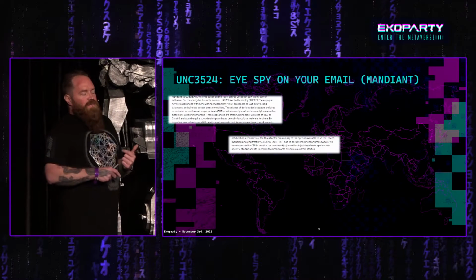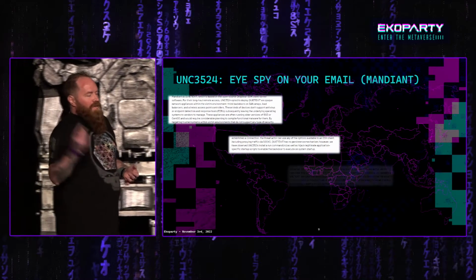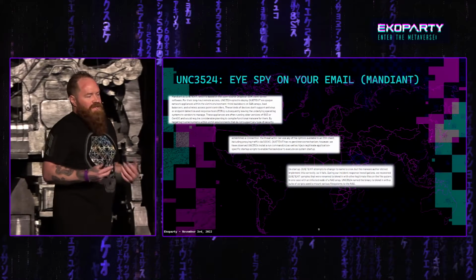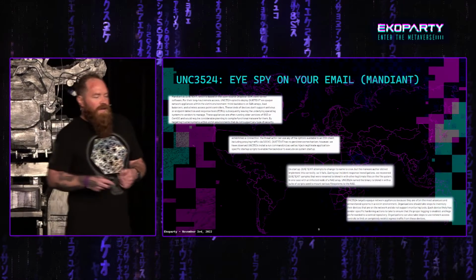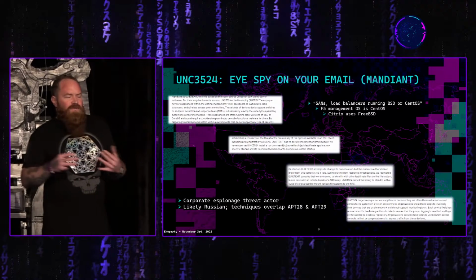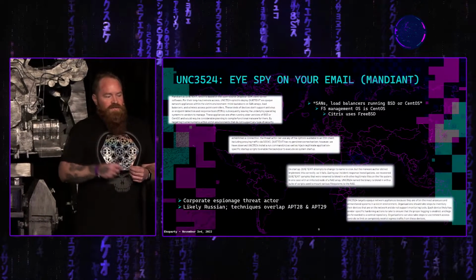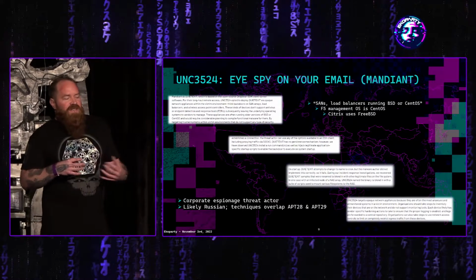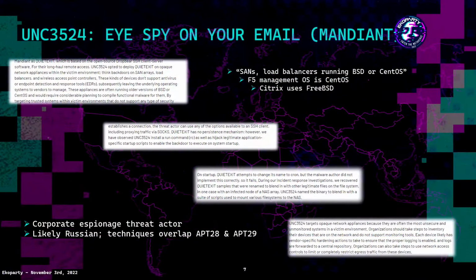And then this Mandiant report comes out in May. And I'm going to let you kind of read some of these details. But some of the things that I thought were interesting when I read this was, they talk about going after these network appliances, putting backdoors on SAN arrays, load balancers, things with BSD and CentOS operating systems. They even say it would require considerable planning to compile functional malware for them, which is like, yes and no.